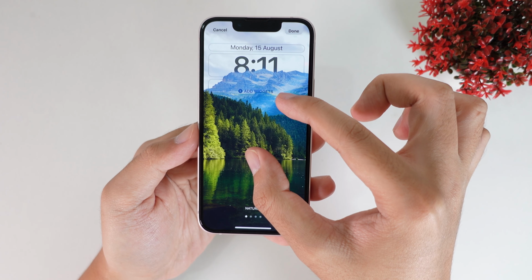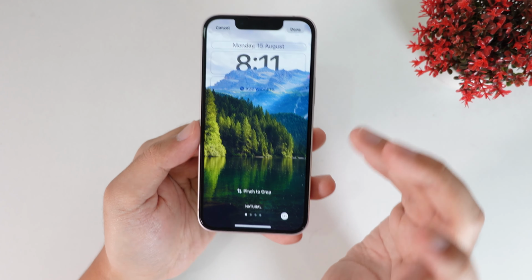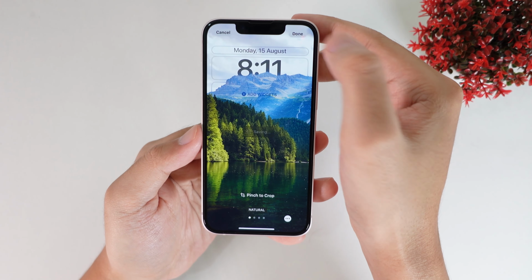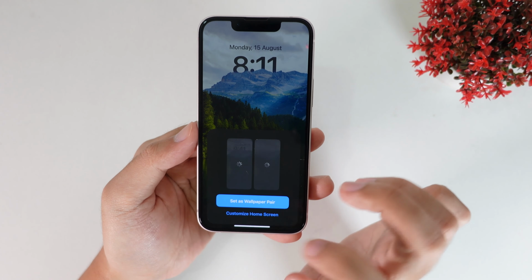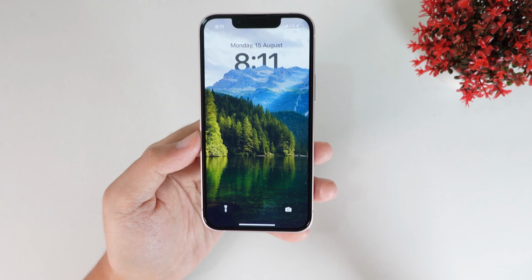And you can zoom in or zoom out depending on how you like it to appear. Now click on this Done button and then Set, and you can see it looks very awesome on my iPhone lock screen.